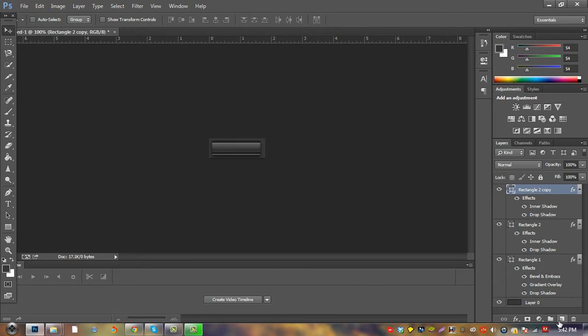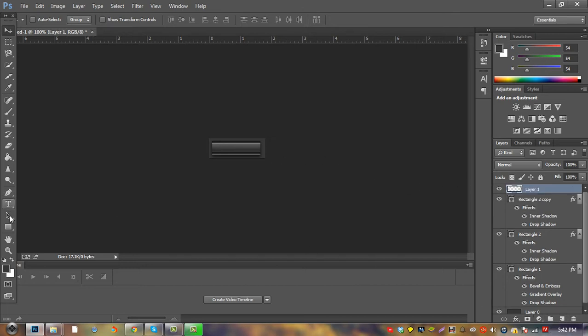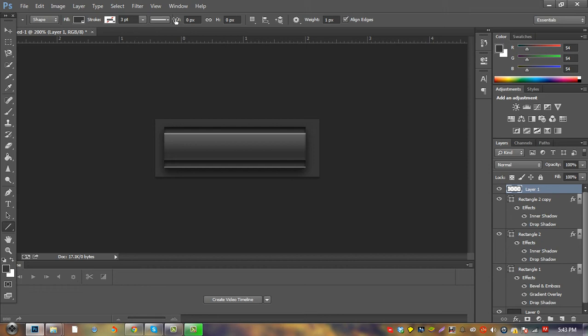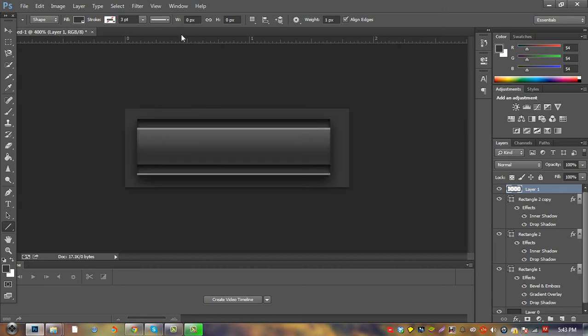And then I'm going to create yet another layer, and then I'm going to get the line tool, which is located over here by our shapes, and then I'm going to zoom in a little bit by Control plus, and then I'm going to get it where I want it, position it, and then I'm going to hold shift and click, and it matches up perfectly on the first try.